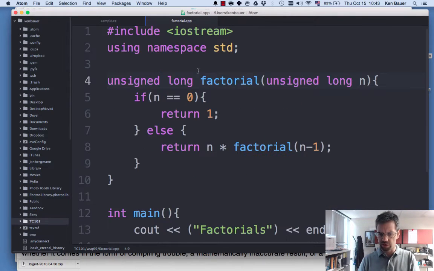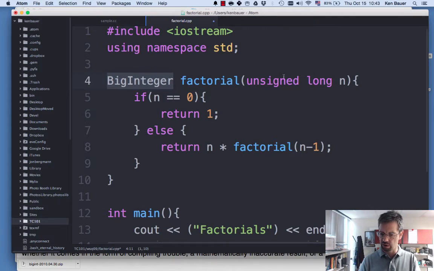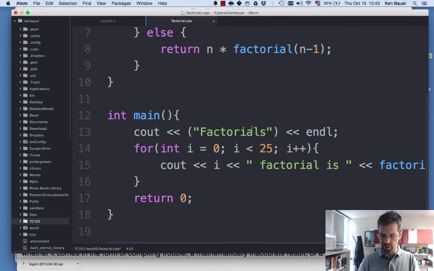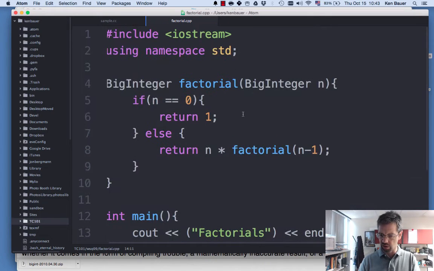Now, here's where it gets more interesting. Let's actually update this. We don't want to use unsigned long. We want to use BigInteger, right? So I'm going to use BigInteger instead of unsigned long. Every place that I was using unsigned long, I'm just going to change it to use BigInteger. And I think that's it, because this integer I don't need to be big because it only goes from 0 to 25. That should work, right? So I changed all the unsigned longs to BigInteger so it stores bigger numbers.